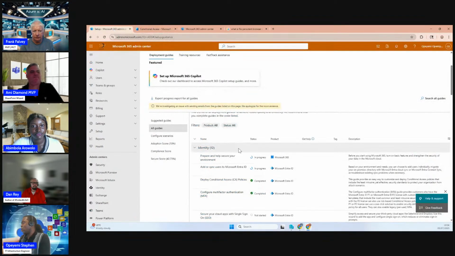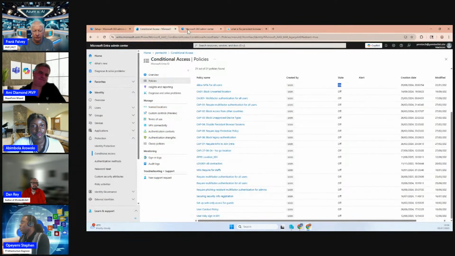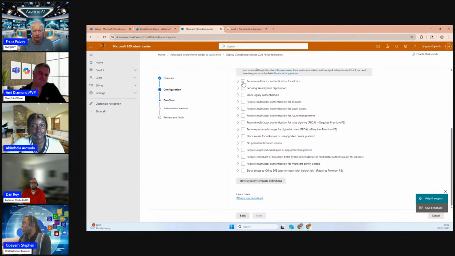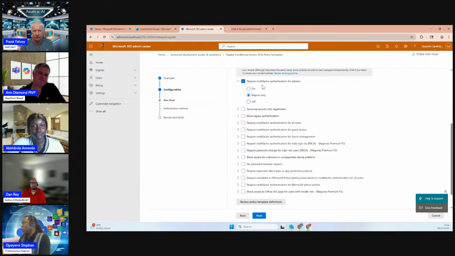So if I go back here, let's say I click on this one now, you can see MFA, require MFA authentication for admins. You can see here it is only on report. Everything will be on report only because it's not ideal to put it on. So you have to leave it on report only. You can turn it on if you want to, but like I said, it's not ideal. Always put it on report only, or you put it off, and then you can go back, review, and then turn it back on.